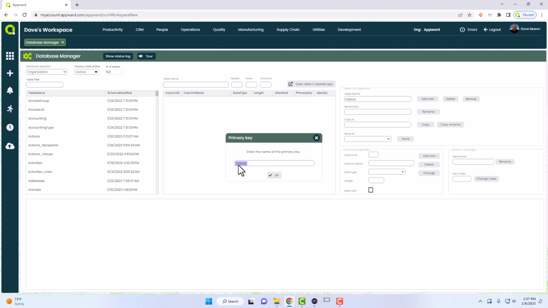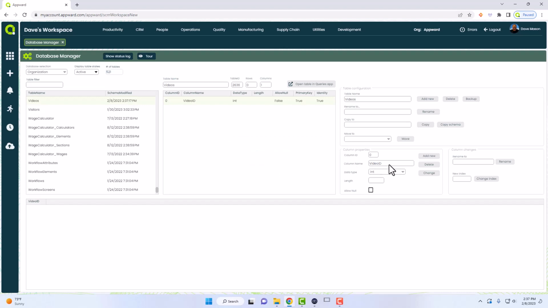It suggests a primary key called video ID, which is correct. I'm going to accept that. And then let's go down and start adding some of the columns. I'm going to add a variable character with 100 length, allow nulls for it, called title. I'm also going to have a video type too. So I'm going to use the internal types table, and I'm going to create a foreign key here for that, and that's an integer. And so we're going to add type ID.